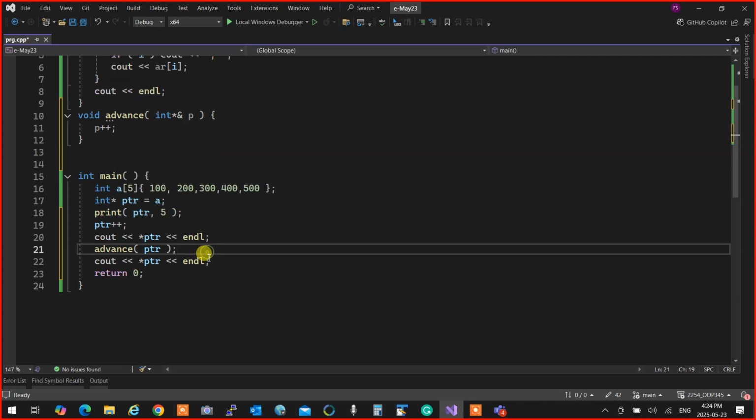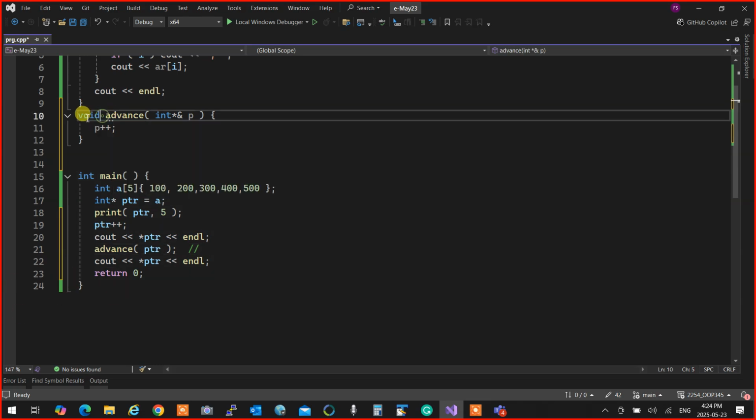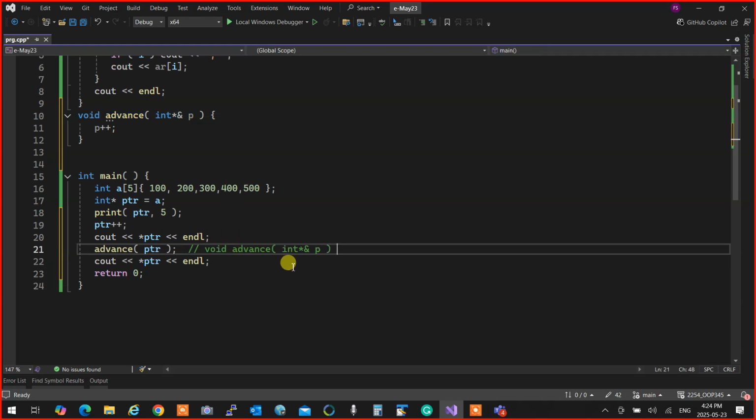So remember, whenever you are calling a function, the function is actually called like this. To understand how it works, you have to do this. This is literally how the function is called.